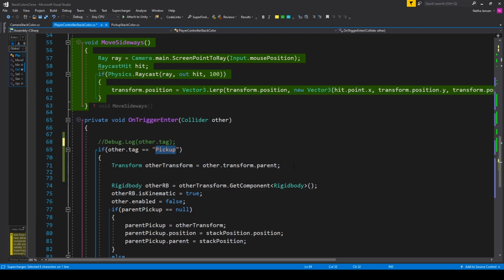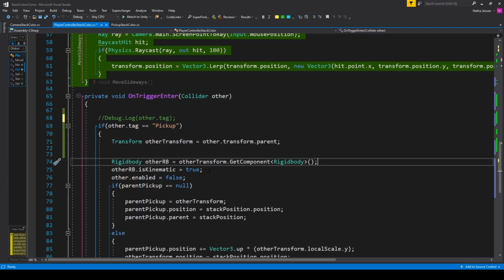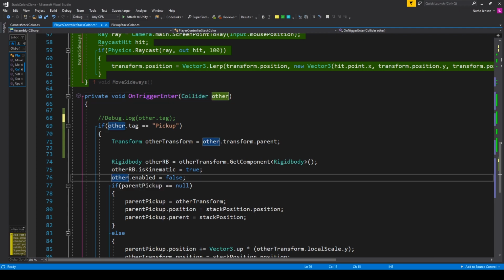Next up, we want to get the Rigidbody from this other object. And so I have another local variable of type Rigidbody called otherRB, and we're setting it equal to other.transform.GetComponent, and we're looking for Rigidbody. Next up, we want to set that Rigidbody to be kinematic. And so I have otherRB.isKinematic, and we're setting it equal to true. After which, we want to disable the collider that belongs to this object. And since the other variable is of type Collider, we can just do other.enabled equals false. And that'll disable the collider of this pickup prefab.